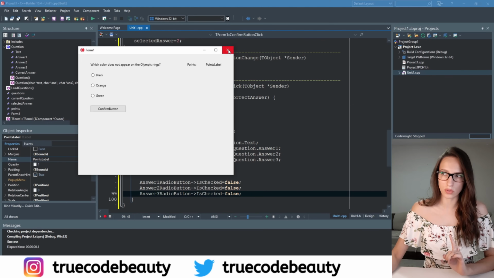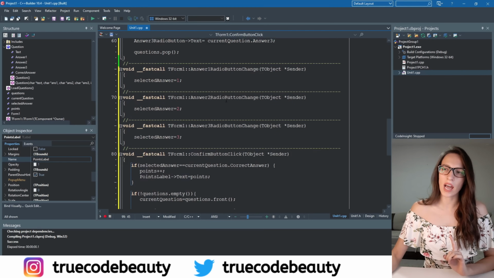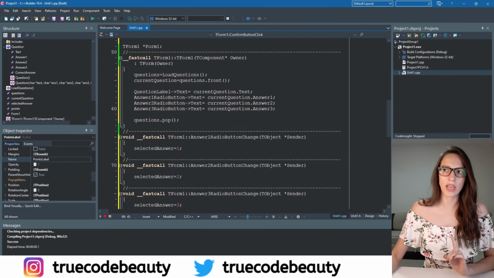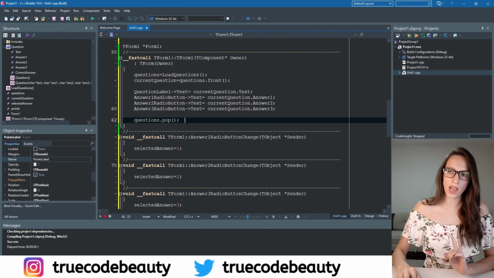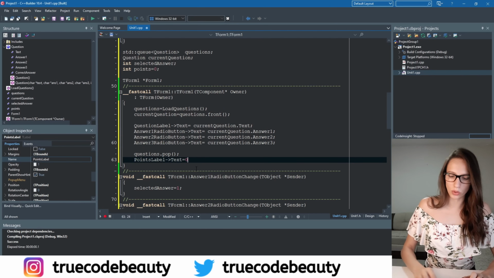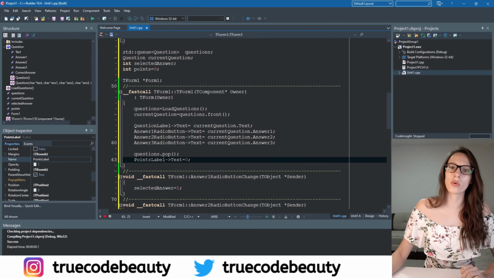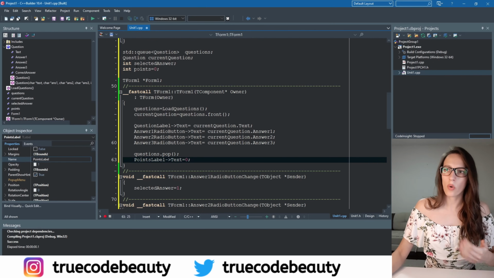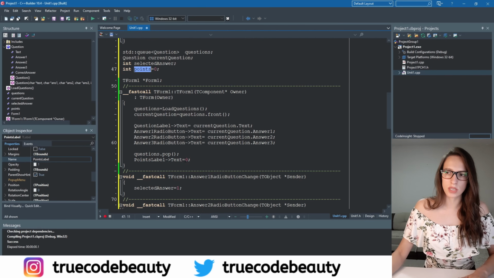I am going to close the program and I will return to my form constructor, and at the end I will say that my points label, its text property will be equal to 0 when our program first starts, or you can also use this variable here because it is initialized to 0 when we start our program.